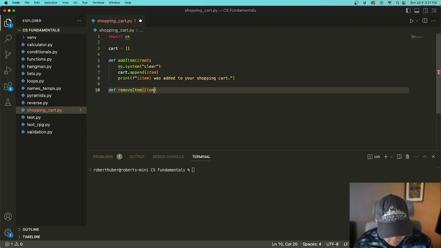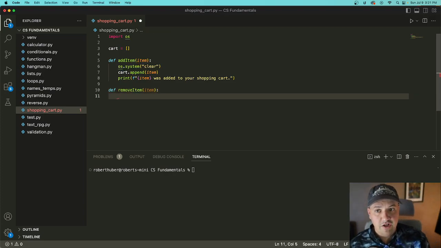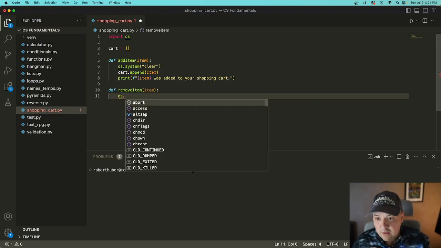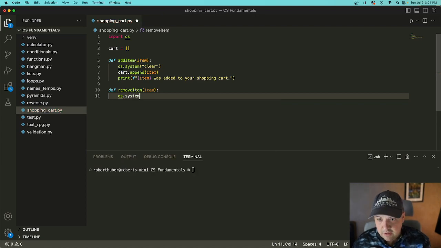Stop for a moment and think about how you might structure this next function. Think about what we've done in our previous function, and what we've done previously in other videos, and see if you can think about how you might structure this. Go ahead and pause the video and then I'm going to keep going. If you want to think more about it, try structuring it first on your own and seeing what happens. What we're going to do is start with the os.system clear.